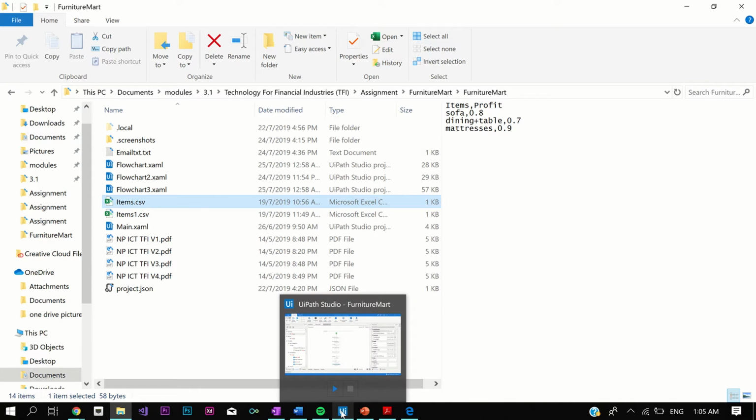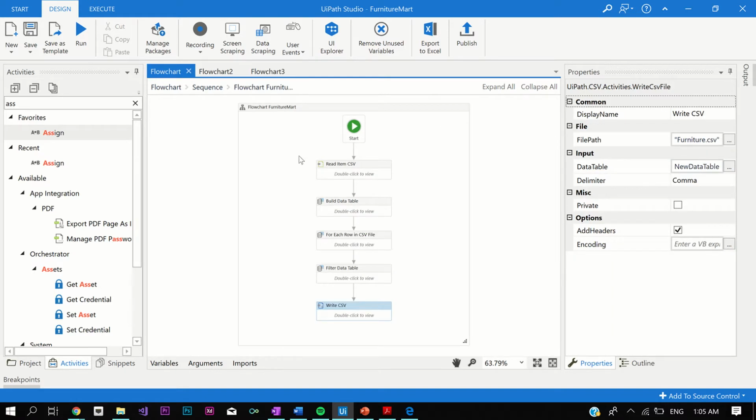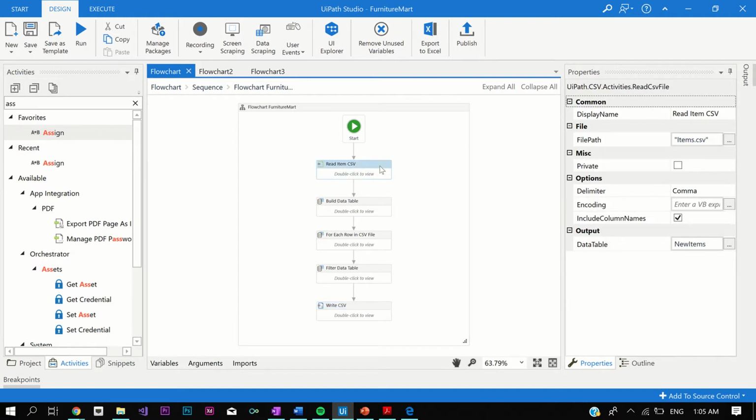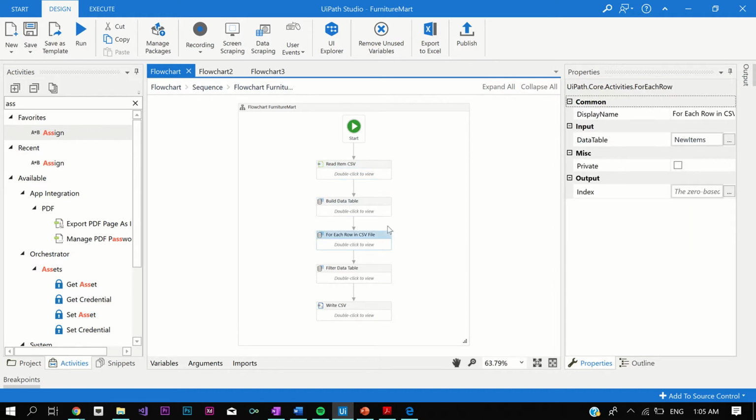So now let us go into my solution. I have three flowcharts called flowchart, flowchart 2, and flowchart 3. Flowchart 1 is created for Furniture Mart SG. This flowchart will first read the items CSV file, then build a data table for it. After building the data table, a for each row activity will be used to retrieve information from the website. Once it has retrieved the information, it will filter the data table and write a new CSV file for it.